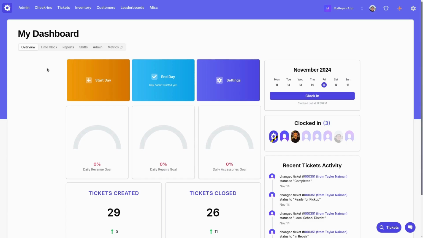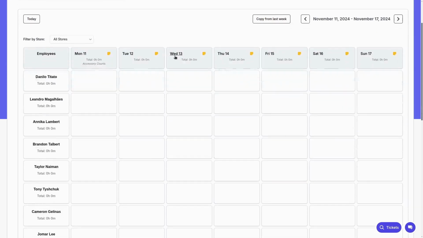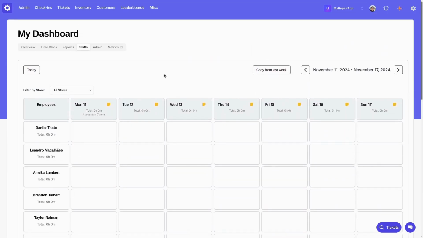Shifts is our scheduling app that you can use to schedule your employee shifts. From the dashboard, you're just going to go to Shifts. You'll see here, if you're an admin, you can create shifts just by clicking on any of these days for the employees. And if you're an employee, you're just going to see the schedule so that they can know when they're working.